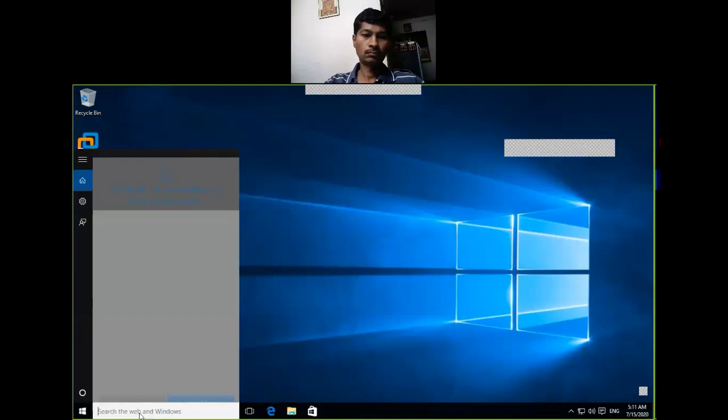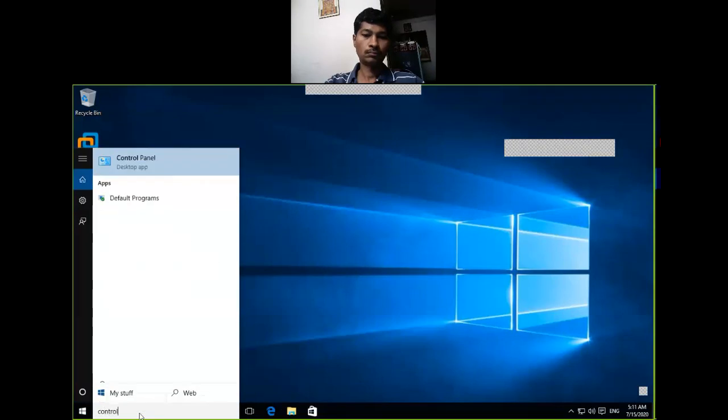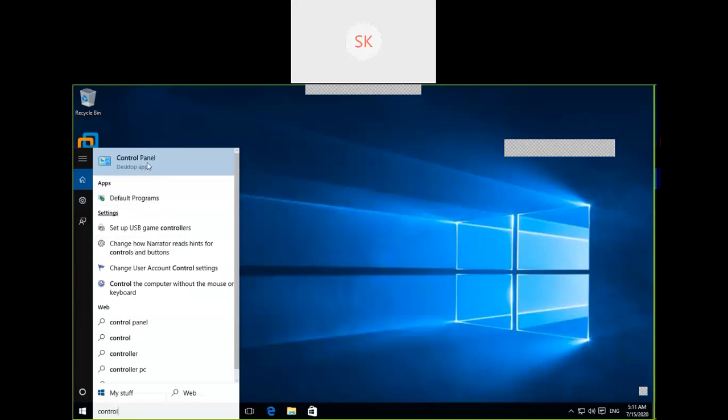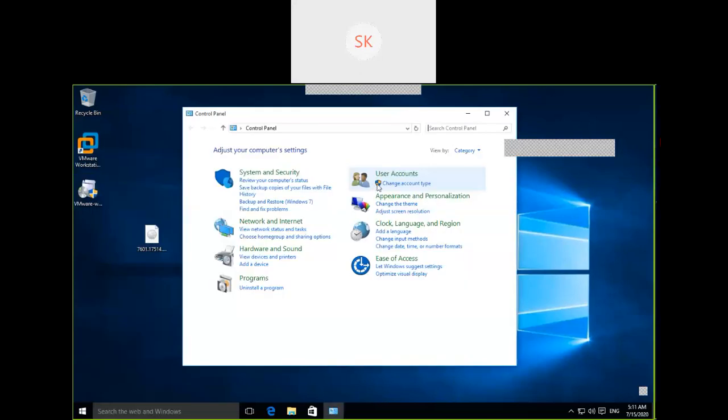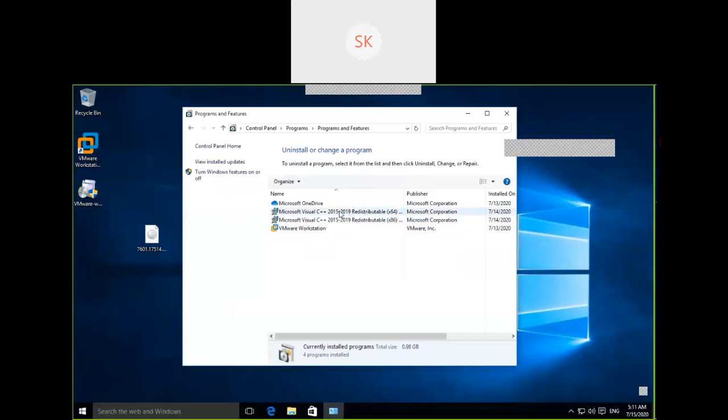So here we already downloaded VMware Workstation. Yesterday we completed the installation. It's a simple installation. I requested him to uninstall the component from his system.